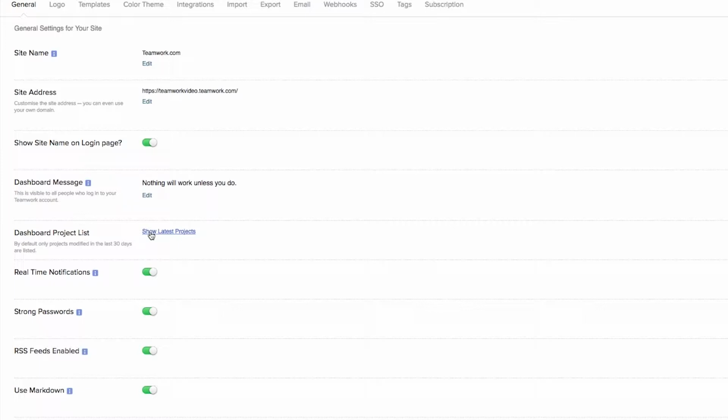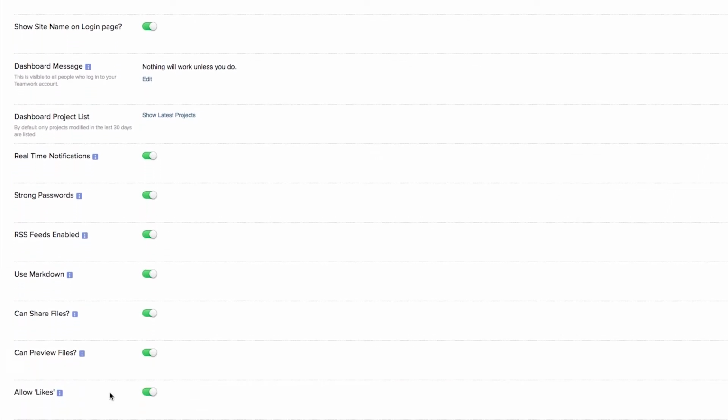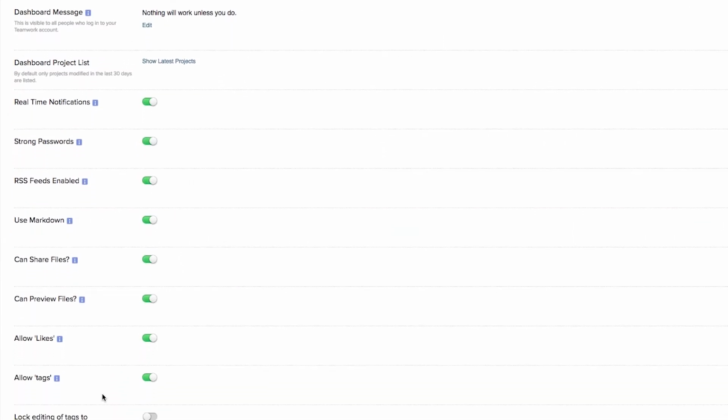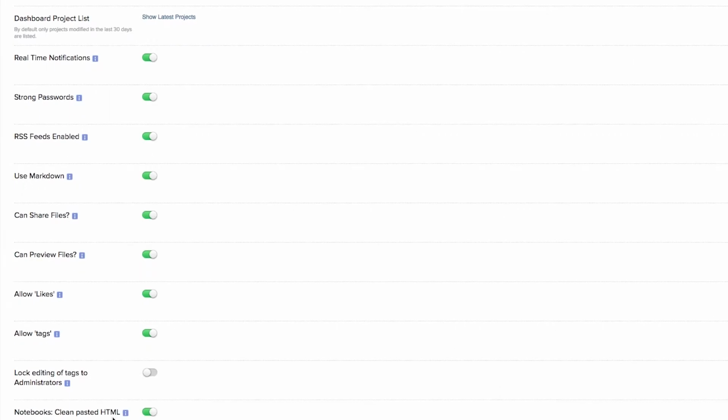the last 30 days. We can set whether or not we want real-time notifications, whether or not we want strong passwords, if we want our RSS feeds enabled, if we want to use Markdown. We can specify whether or not we want to be able to share files. If we can preview files, we can allow or disallow likes. Similarly, we can do this for tags. We can lock the editing of tags so that only administrators can edit tags.